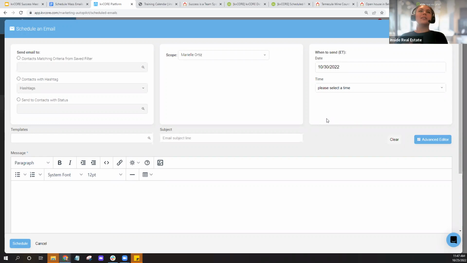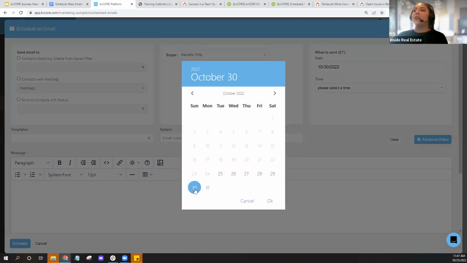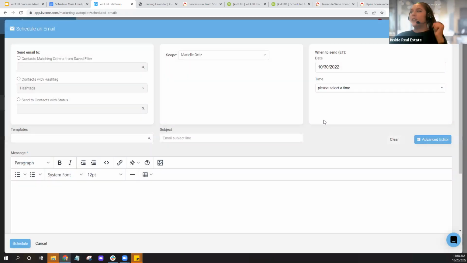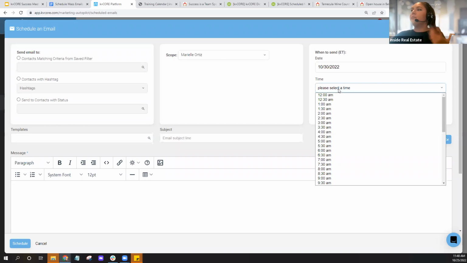How many people get their inboxes flooded on the actual date of the holiday? And how many people are busy with, say, friends or family on that actual holiday? Something you may want to consider, maybe a day or two beforehand, or even, considering the fact that that's on a Sunday, maybe send it on a weekday as well. So just something to consider as you're planning this out. You can also choose a time to send out.